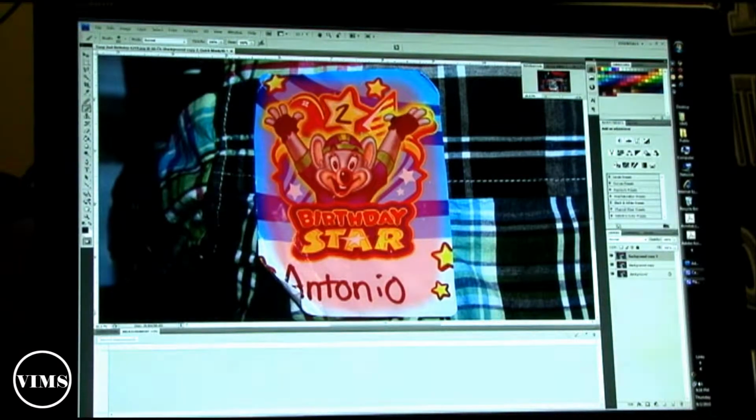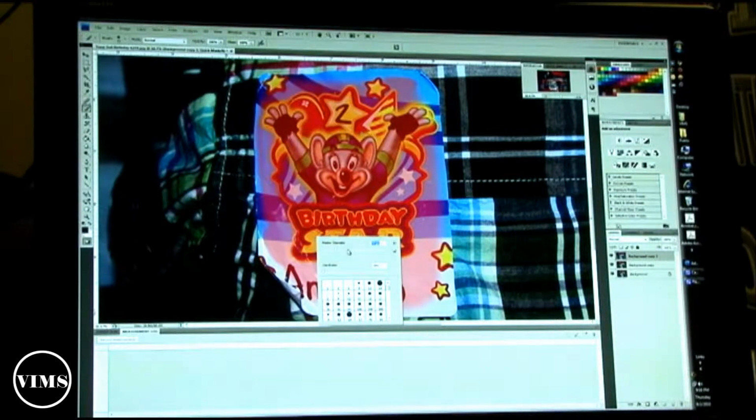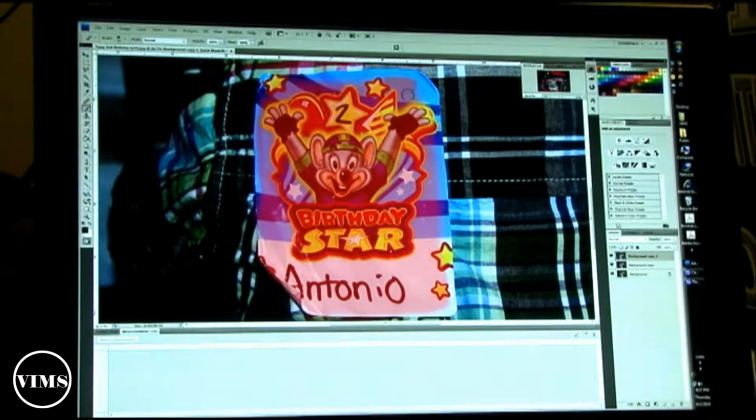So we're going to work around our image. As we get closer to our image edges, I'm going to bring the brush down somewhat, and then I'm going to use that to get these edges just about where I want them to be. Alright.